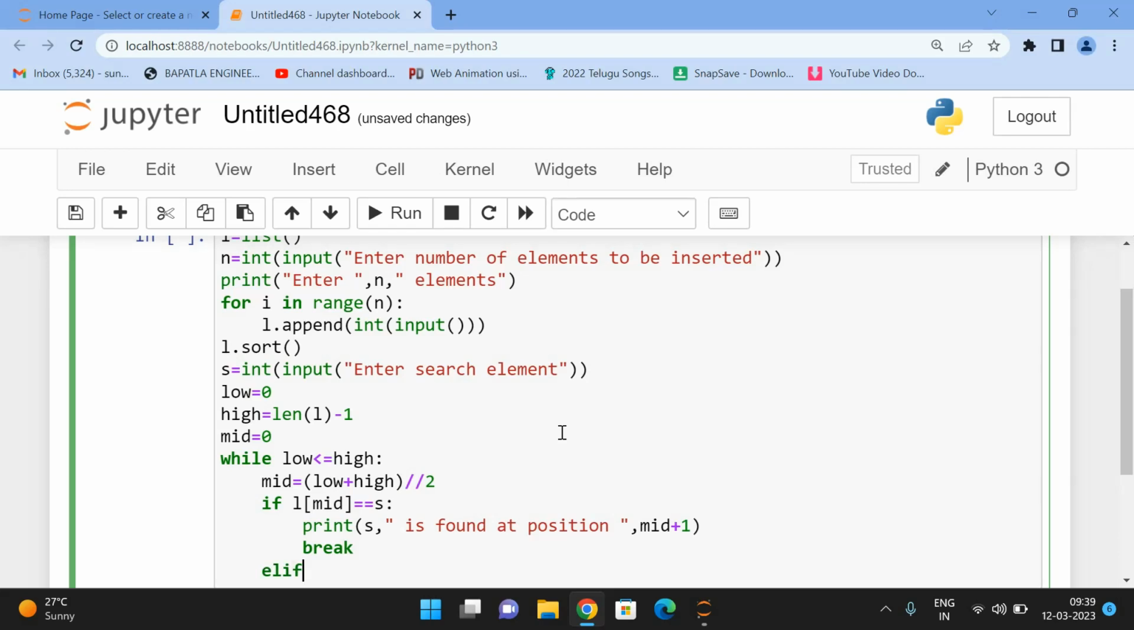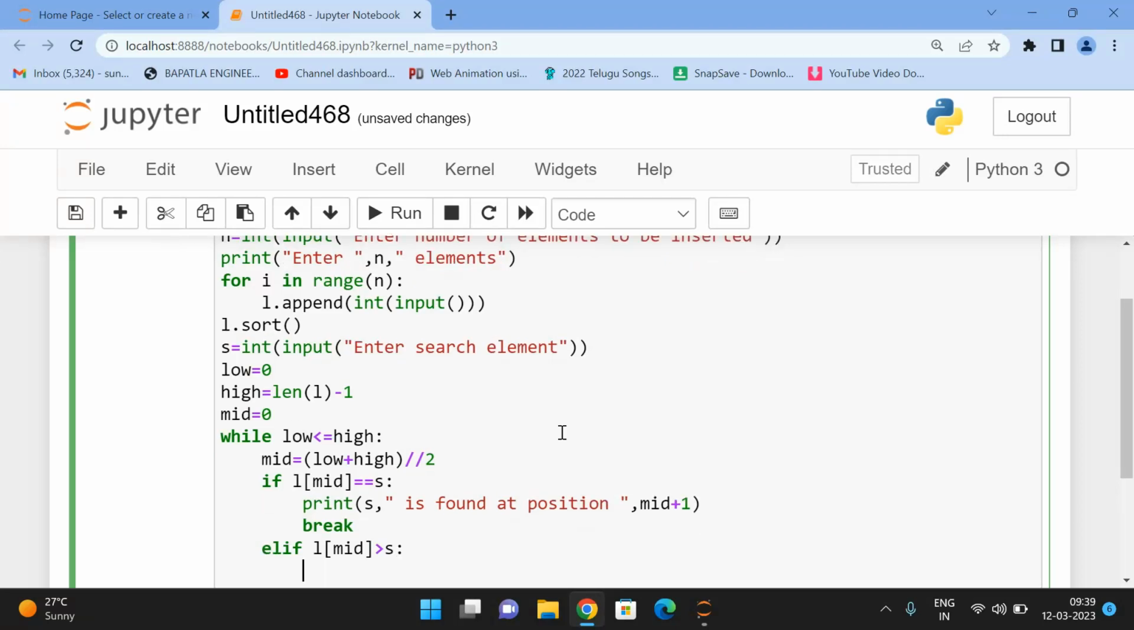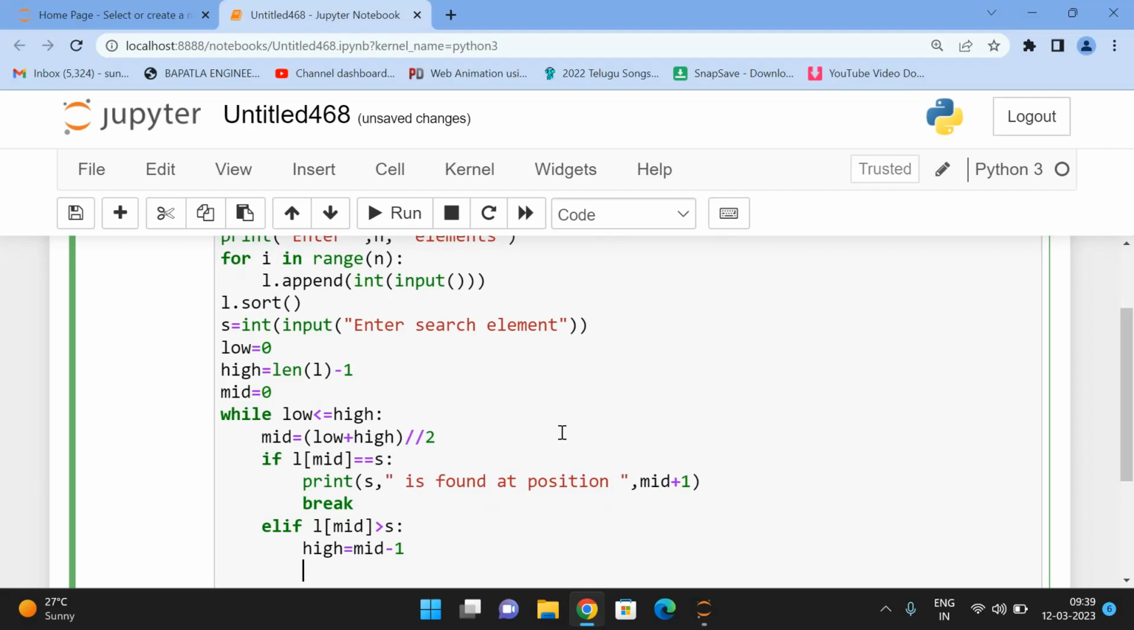And if it is not successful, we need to check one more condition. elif L of mid is greater than s. So what do we have to change? That means the middle element is greater than the search element, so the search element will be available on the left hand side of the middle element. That means we need to change the high value. So high will be mid minus 1.